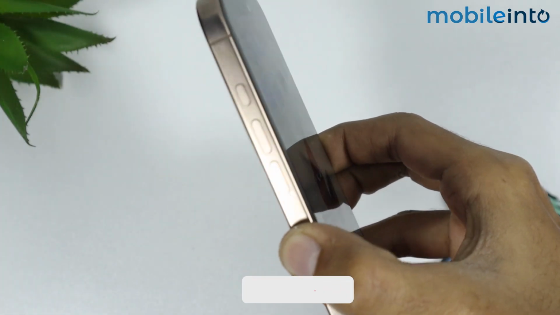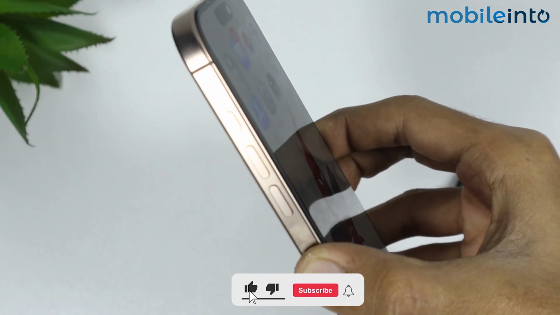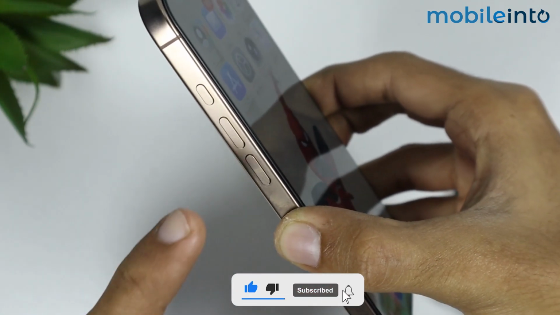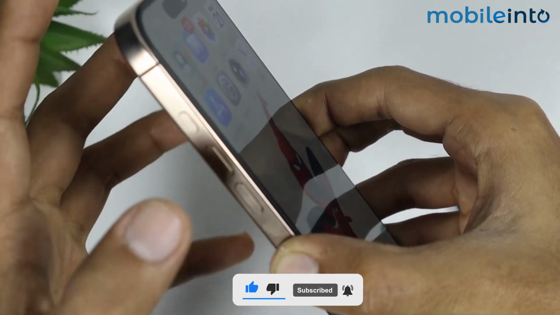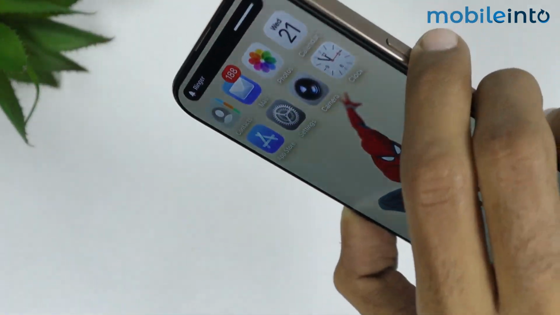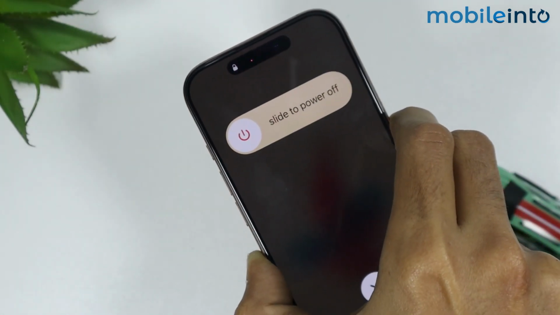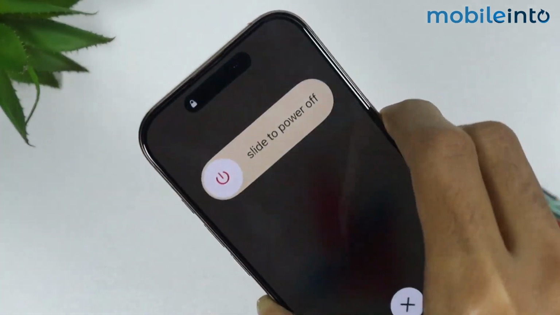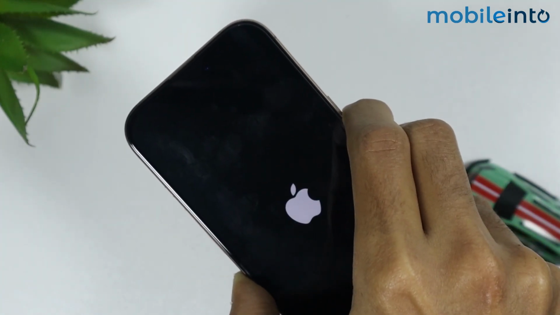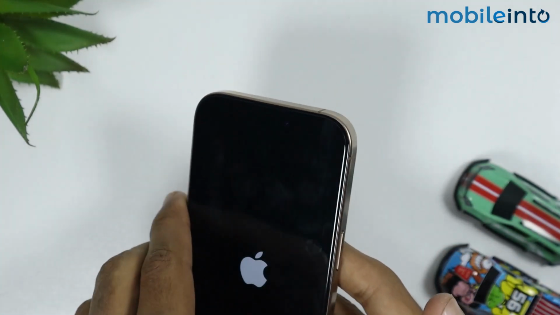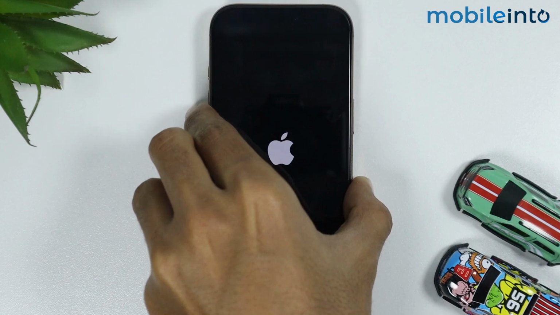First of all, just perform a force restart on your iPhone. For that, just press and release the volume up button and the volume down button. Then press and hold the side button on your iPhone until the screen goes black and the Apple logo appears on the screen. After the Apple logo appears, just release the side button.